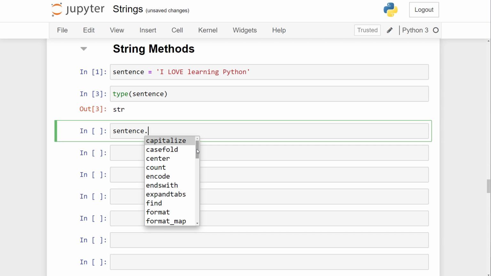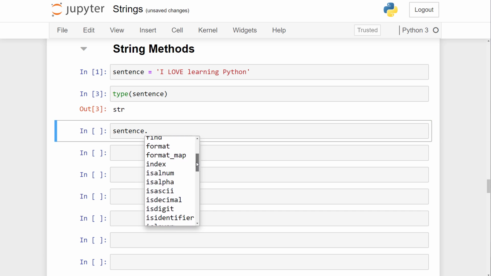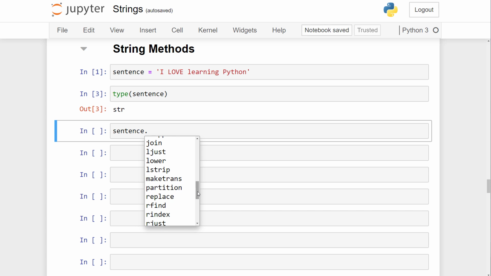So we can use the capitalize method, we can use the count, ends with. If I scroll down, you can see we have index, isalpha, isdigit, we have join, lower, and so on. So there's a lot of methods that we can use, and you may be thinking, well, what do each of these methods do, and how can I remember them all? Well, in short, you don't have to.